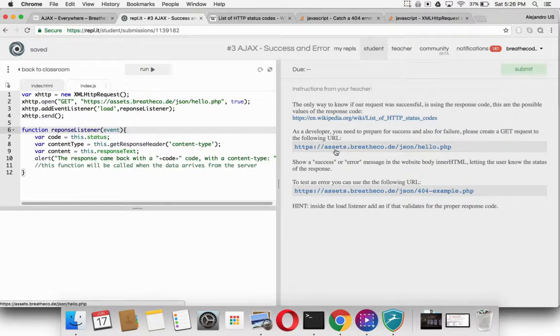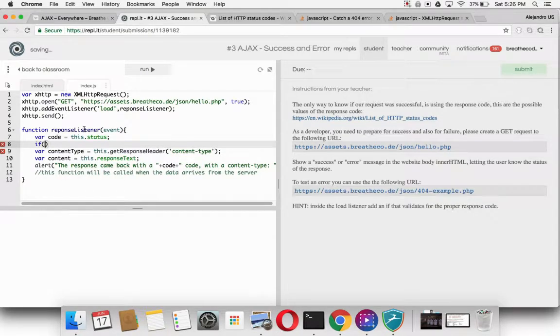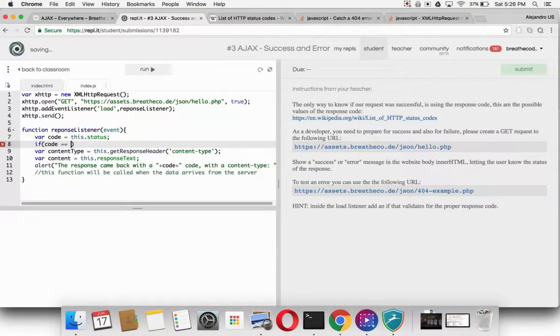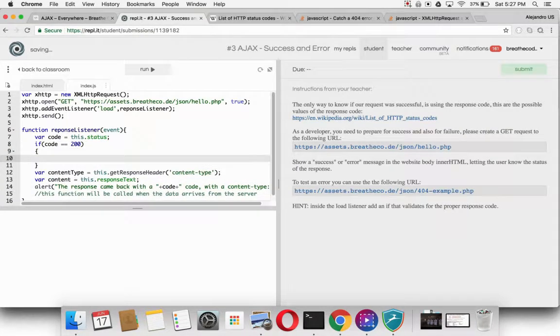HTTPS. Okay. It says show a success or error message in the website body inner HTML, letting the user know the status of the response. To test an error, you can use the following URL. So basically, all we have to do is, because we already retrieved the status, remember the status will give us the status code. So if code is equal to 200, then alert success.